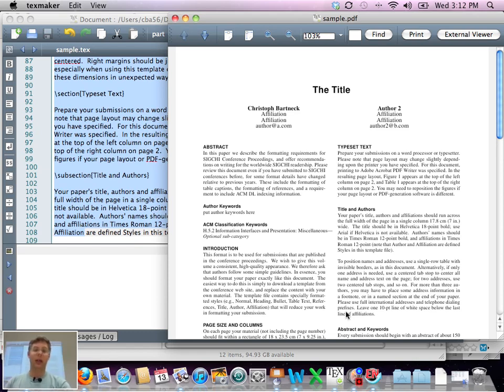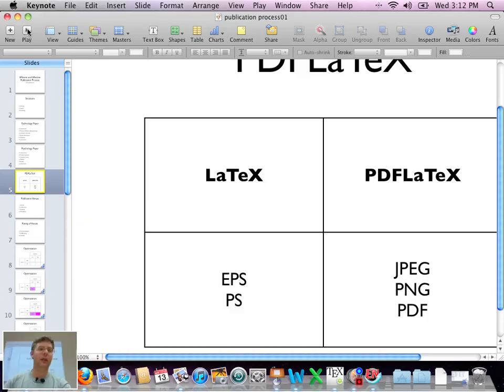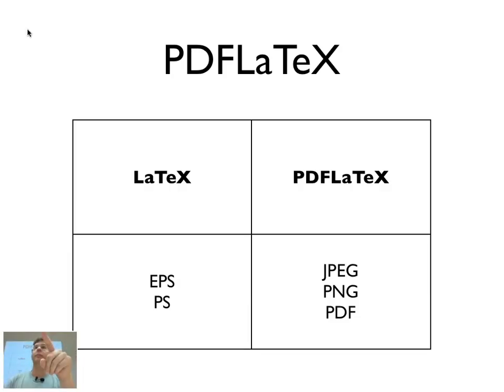Now, we move over to some other topics. Somebody asked about the file formats for graphics. This is something you have to keep in mind. LaTeX is old, so when it came out, it could only process EPS and PS, and that's the original LaTeX compiling. These days, everybody's actually doing PDFLaTeX, and then you can use JPEG, PNG, and PDF. Those are the only three formats you can use. Well, that's good enough.